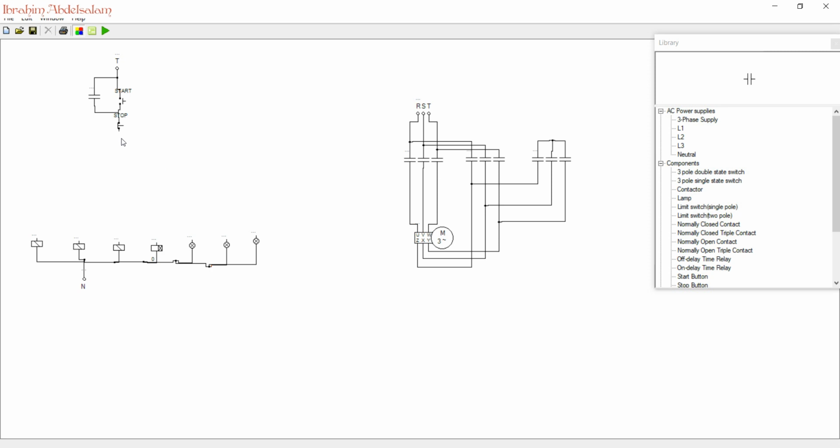Now we need to name the contactors: K1, K2, K3, timer 1, lamp 1, lamp 2, lamp 3. Okay, finished the easy part.